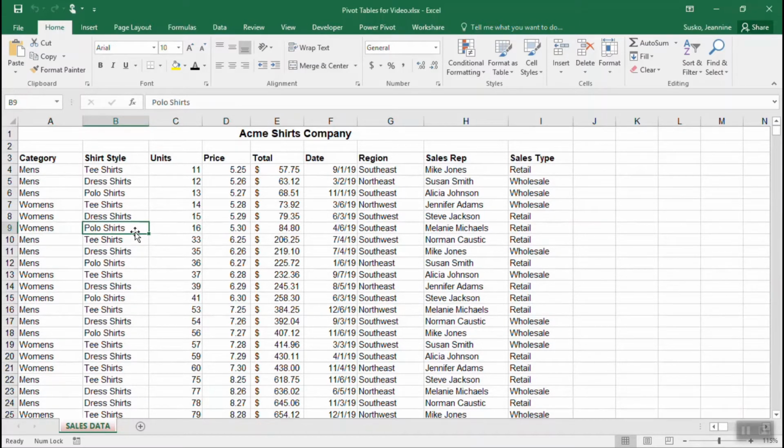And perhaps it is our job to analyze and see, for example, which region or rep does the best. Or maybe we need to calculate totals for categories or product styles. Well, we can do all that and more with a pivot table.